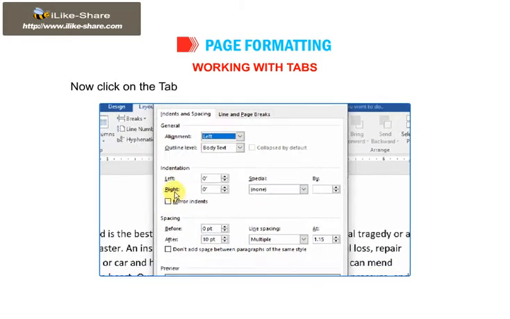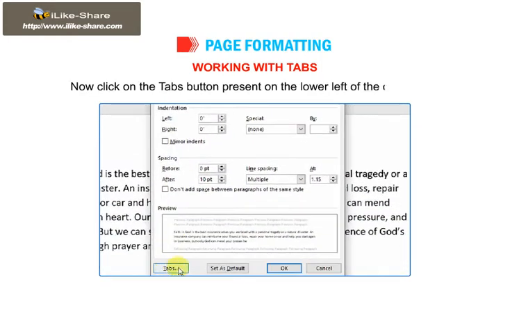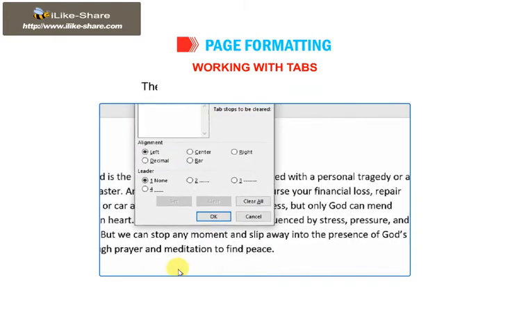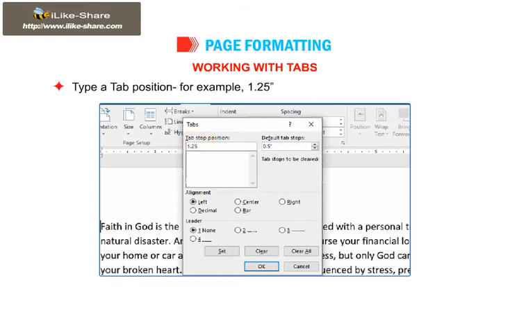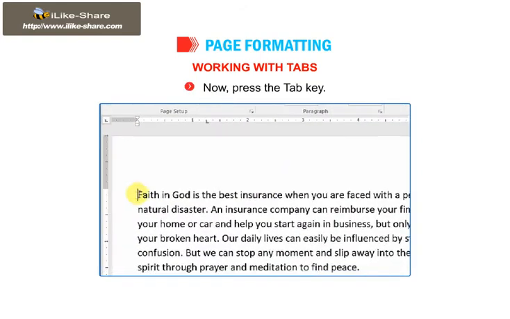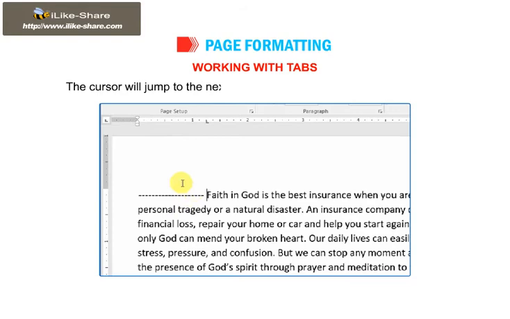Now click on the Tabs button present on the lower left of the dialog box. The Tabs dialog box appears on the screen. Type a tab position, for example 1.25 inches, in the Tab Stop Position text box. Select any of the alignment options and click on the Set button. Similarly, set a new tab at 3 and click OK. Now press the tab key. The cursor will jump to the next position where you have set the tab stop.